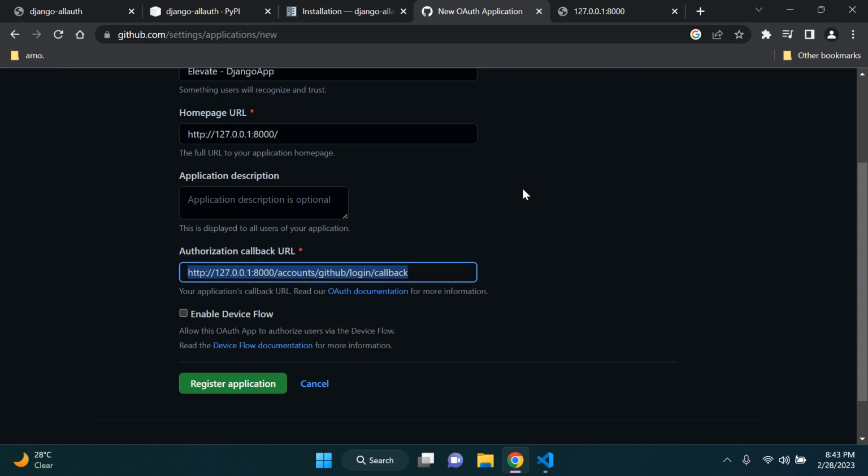The authorization callback URL needs to be very specific. What I can also do is add this in the comment section and pin it to make it clearer for you so you don't forget. Make sure you've got this in place, and once you're happy with all of that, you can go ahead and register your application.